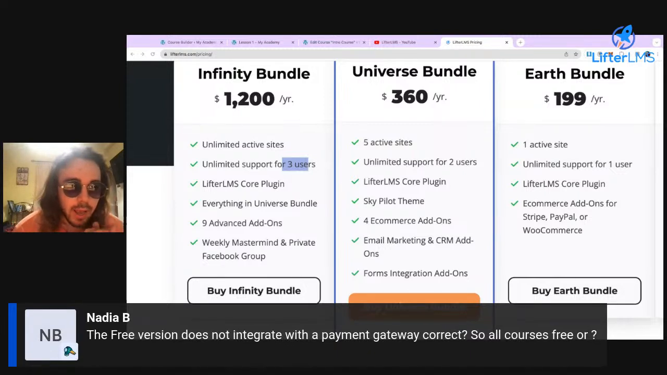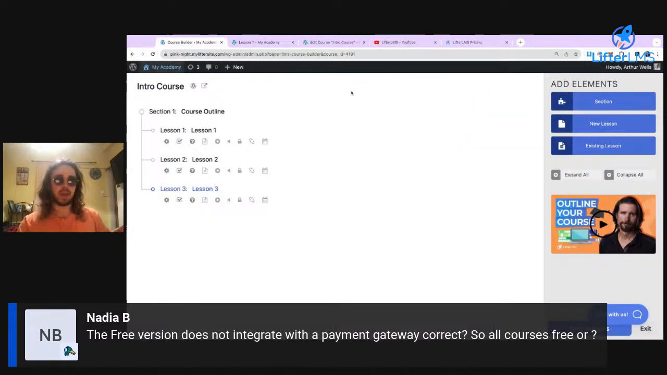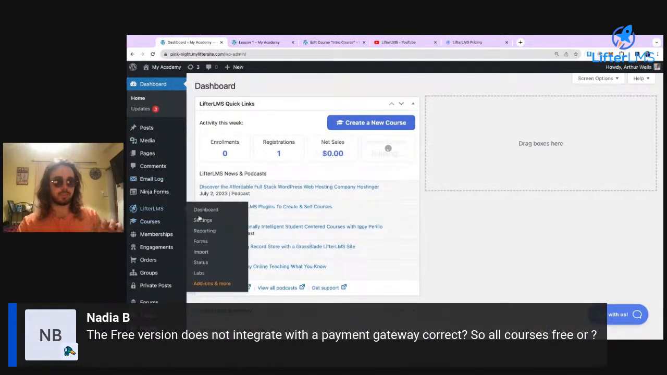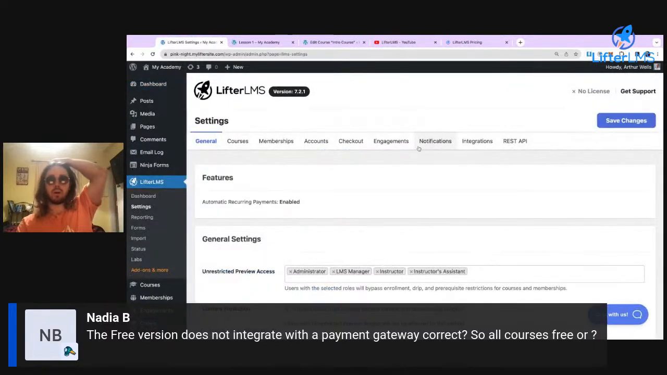Then Nadia in chat asked the question, the free version does not integrate with a payment gateway. Is that correct? For all courses free. So the LifterLMS core plugin has a manual payment gateway option, for example if someone was paying with a check or some kind of offline payment. So yeah, there's not really an automatic option in LifterLMS at the moment for someone submitting a payment and then automatically being enrolled into a course.